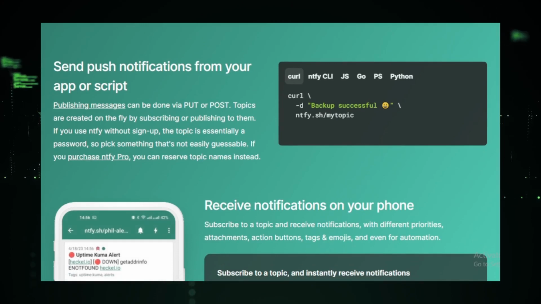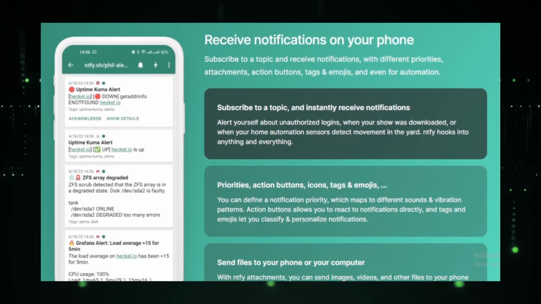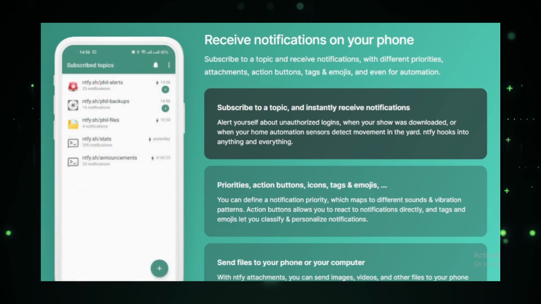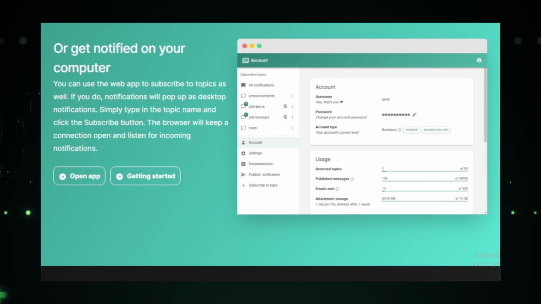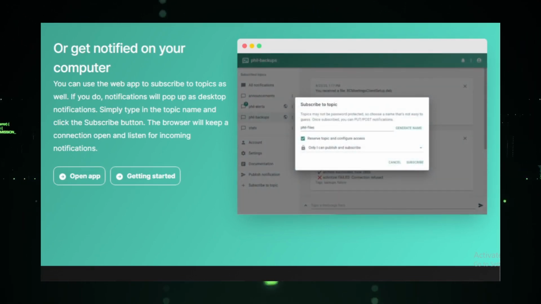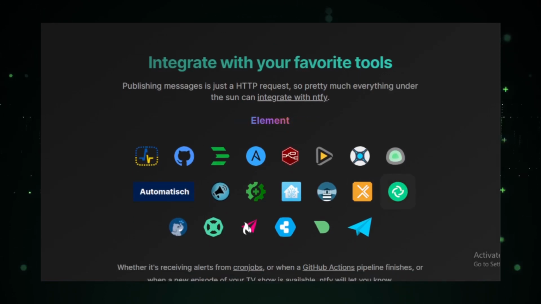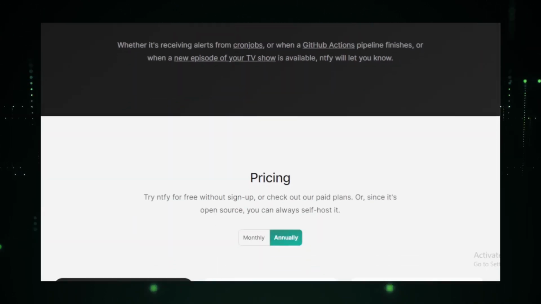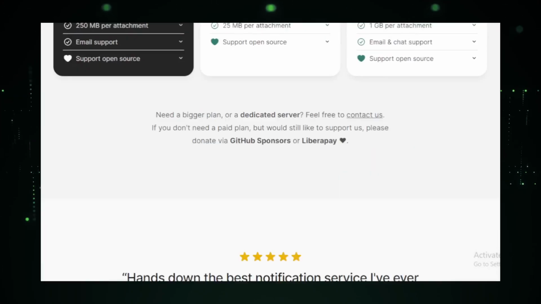And for those who want more, there's NTFY Pro, offering additional features and functionalities. The community around NTFY is vibrant, with channels like Discord and Matrix for direct communication. Whether you're a developer integrating notifications into your project or just someone who loves staying updated, NTFY promises to be a game changer. Let's move to next.